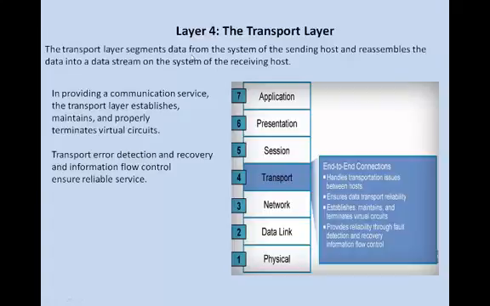The transport layer segments data from the system of the sending host and reassembles the data into a data stream on the system of the receiving host. So this is the main function we have in this transport layer. And in providing a communication service, the transport layer establishes, maintains, and properly terminates virtual circuits. While data is transmitted over the network, this transport layer will be responsible for the establishment of virtual circuits between the devices or between the hosts.